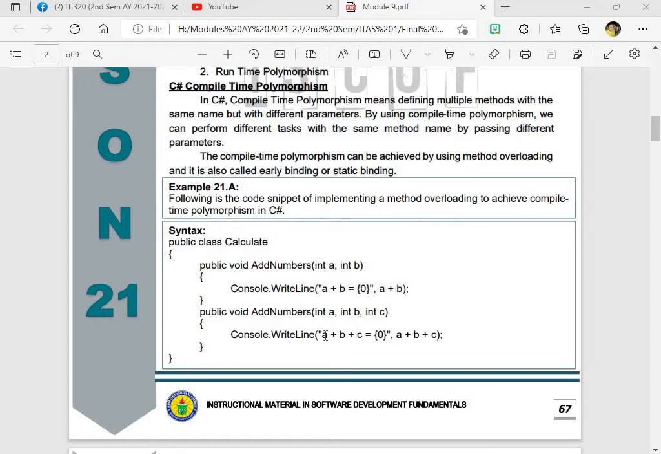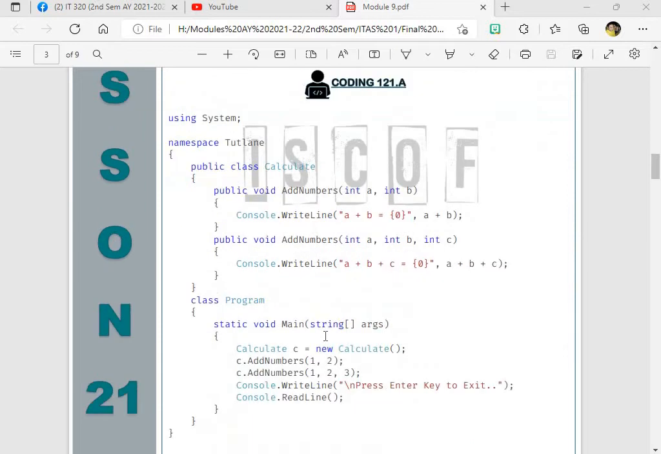So let us see if we can deal with the example. Let's discuss the code first before we proceed with the online IDE. We have coding 121A, using System. We're using Tutlane as the namespace. Public class Calculate, to compute the integer values, because you have AddNumbers with int A and int B. A is declared as an integer, same as B. And the display for this is on the WriteLine of the console. So you have A plus B. We also have AddNumbers with int A, int B, and int C, three parameters. We have WriteLine, where we're going to have A plus B plus C, displayed through the WriteLine.